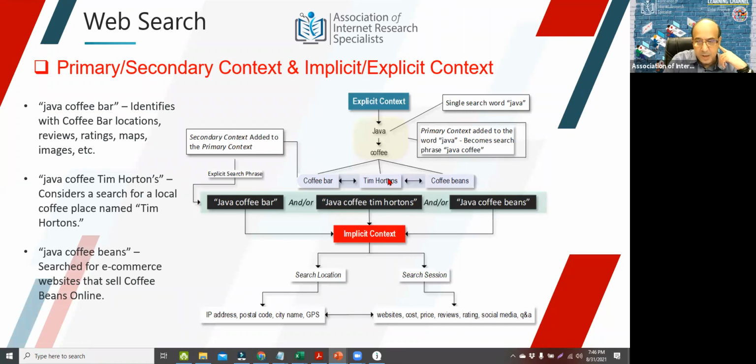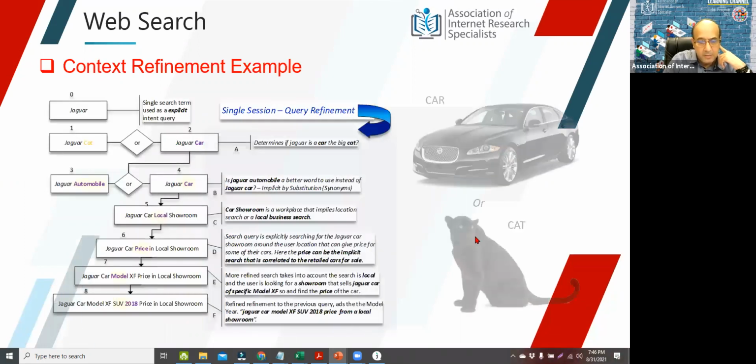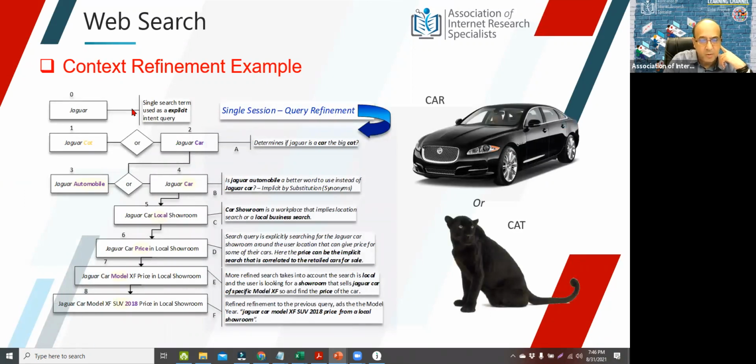Okay, so this is just a continuation of what we did earlier. Query refinement is a process, as I told you. So an example is shown here. A jaguar word itself could be a cat or a car. So the first search result will give you a certain type or certain volume of information which could be pertinent or would relate to the objective of your search, or may not. So you have to eliminate those words.